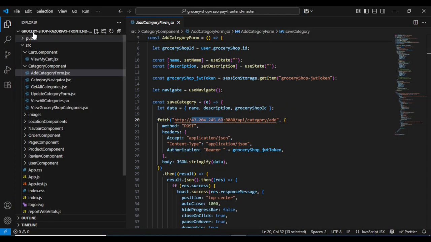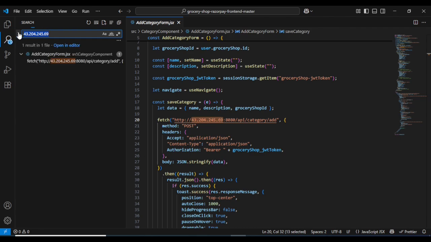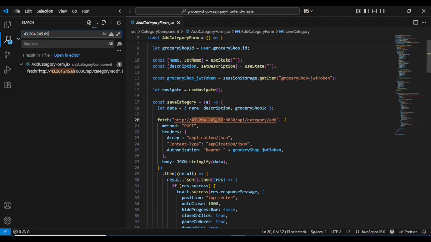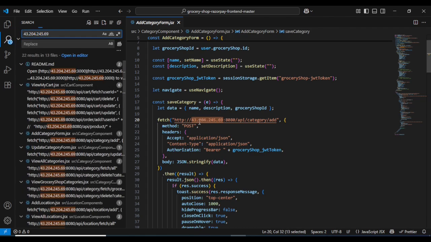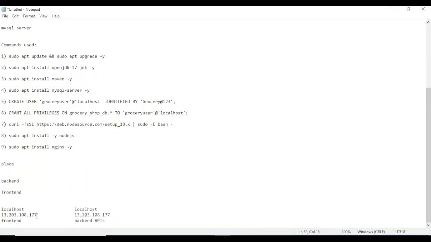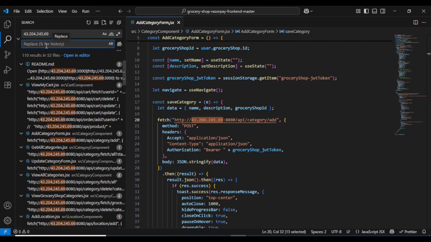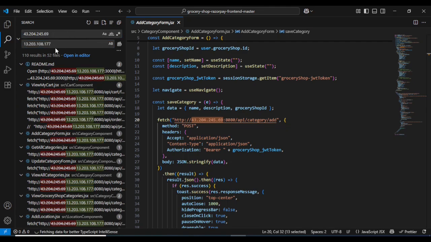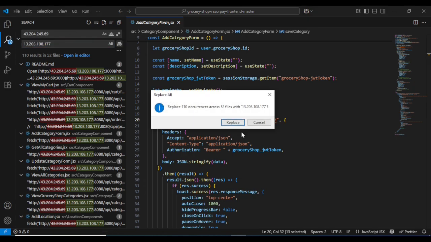I'll just click here in VS Code, Control Shift F, and I want to replace this IP wherever this IP address is used. I want to replace it with this, because I know I'm running my backend application on this server, whose elastic IP address is this. So I'll just replace all.